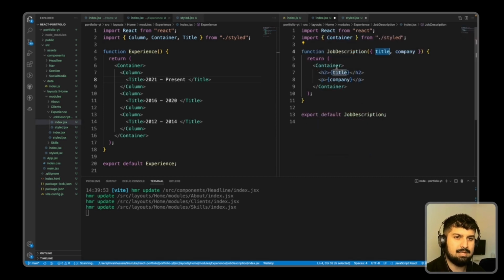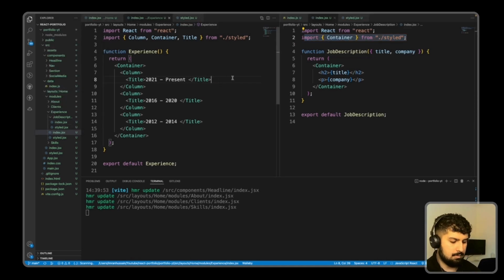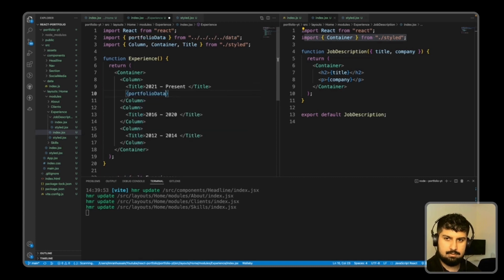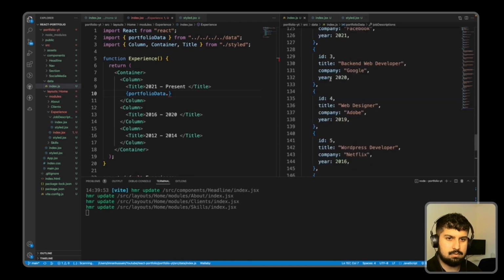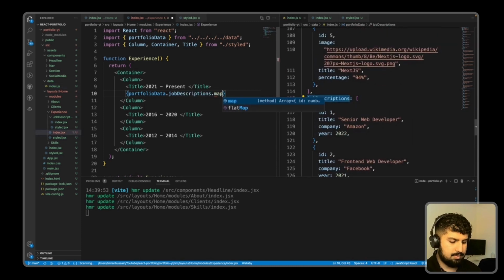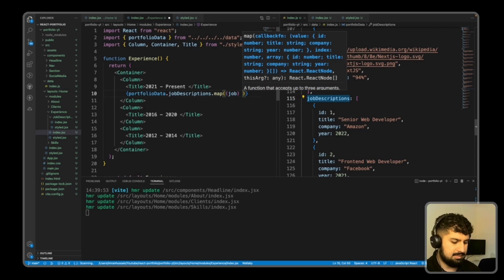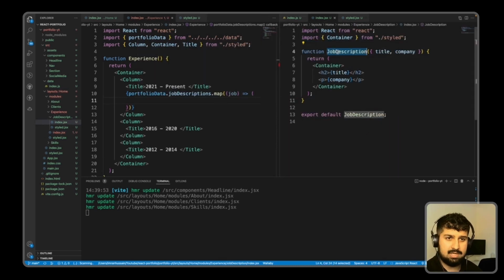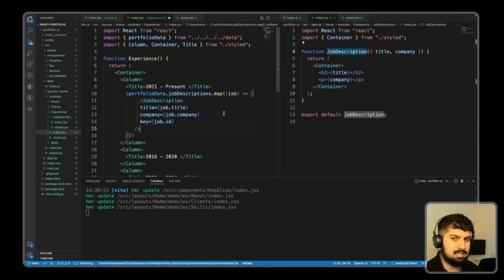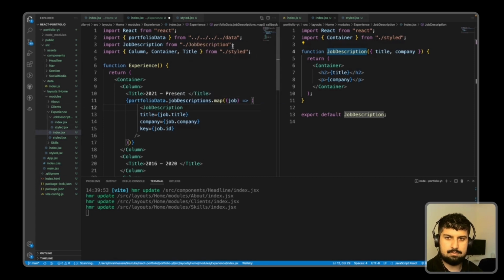So now going back in here, I now need to import the container from .style, which I am already doing. If I now save, I now need to render this component in each column. So if I do the first column first of all, it's going to be portfolio data, and then what did I call it? I called it job descriptions, .map. So for each job, I want to implicitly return the component that we just created, which is this one. I'm going to bring this in, and the title is going to be job.title, the company is going to be job.company, and then the key is job.id, like so. I just need to import this component now from the relevant folder structure here.